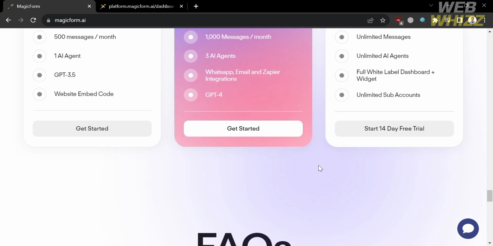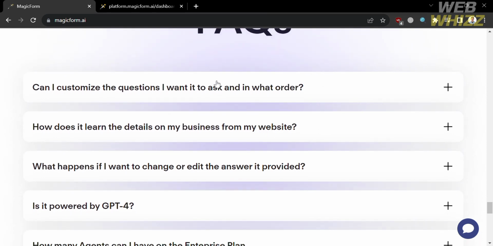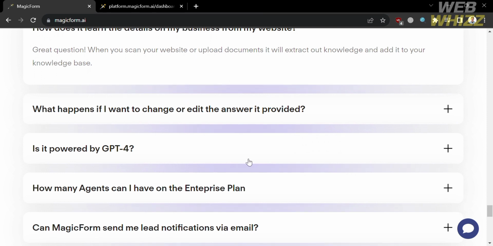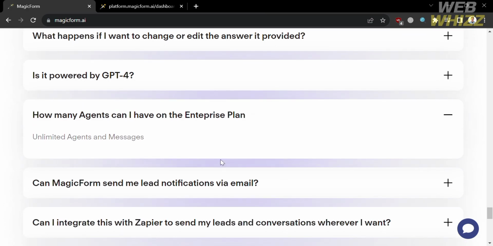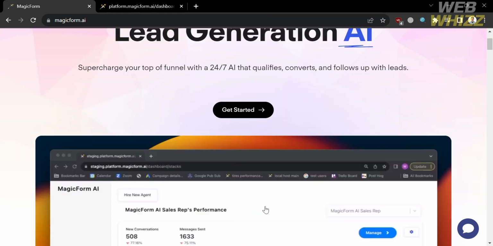And aside from that, if you scroll down below here, it will show you the frequently asked questions about this platform. And on each question, by simply clicking on it, it will show you below the corresponding answer. Including this question, it is powered by GPT-4. How many agents can I have on the Enterprise plan? Another kind of question with the corresponding answers.